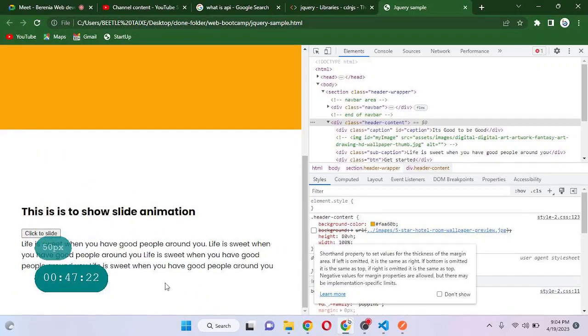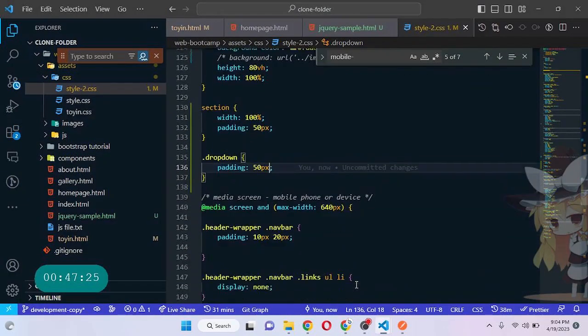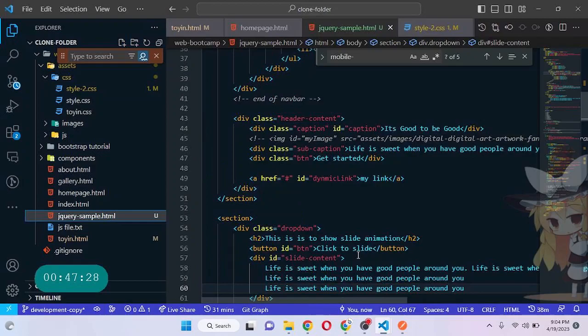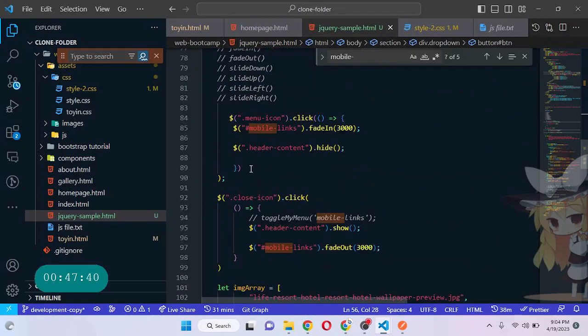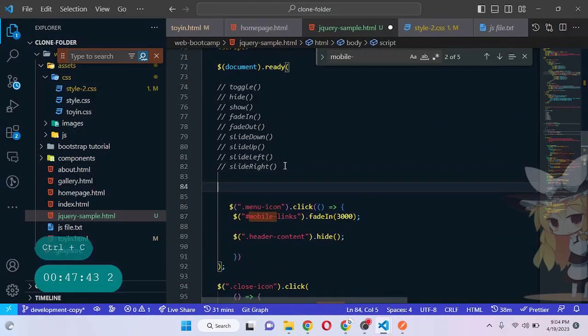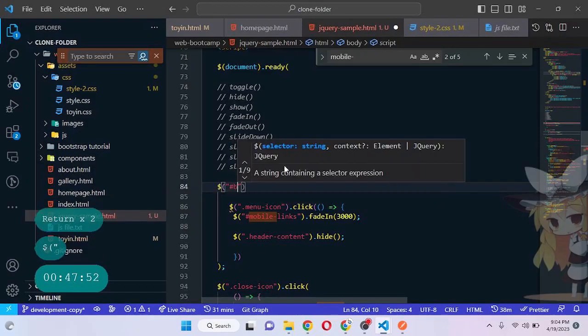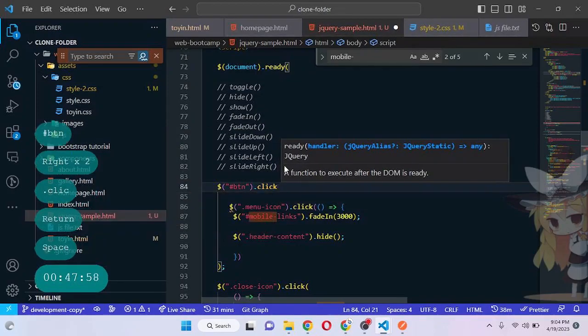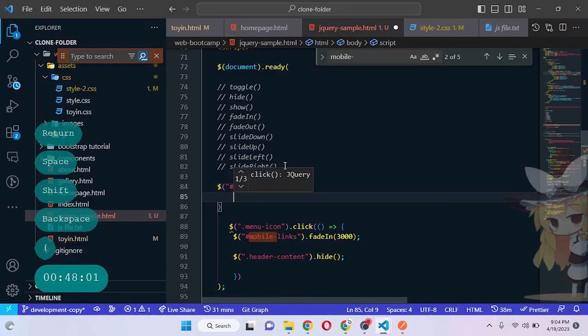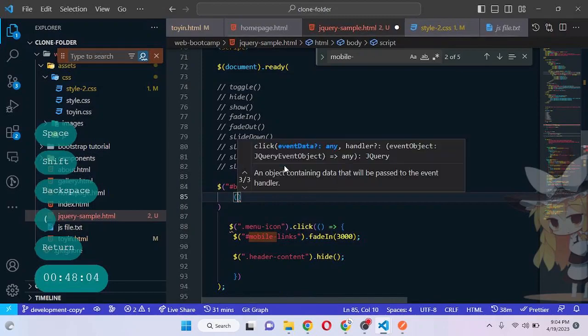Alright, so we want to see when we click on this guy how this guy will drop down, slide down rather. So now I will go to our jQuery. Now what's the class name? Here we have drop down, btn, slide content, while the click event will be on this button here. So let's go down. So we want to add another one to this guy here. You can put it anywhere in your ready function. So alright, our ID is btn. Then when it is clicked, what do you want this guy to do?